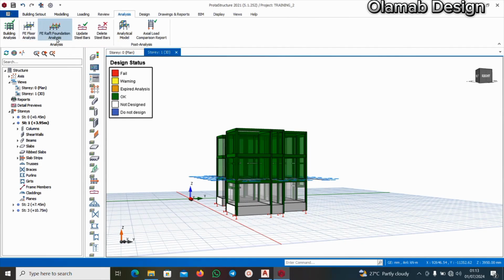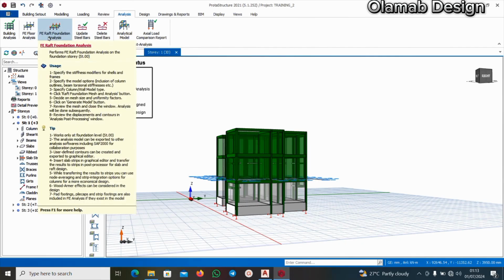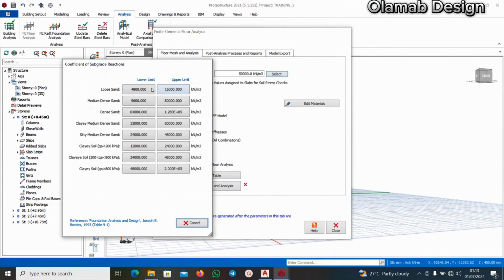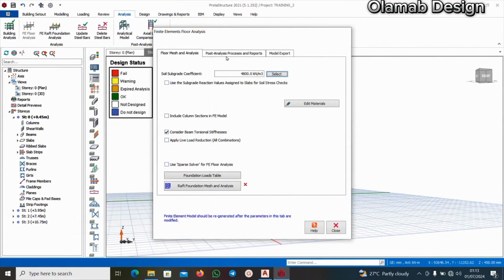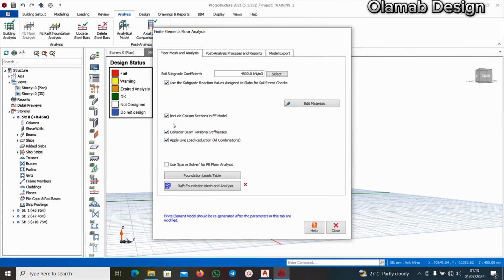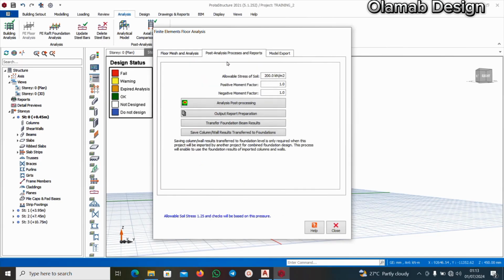Then I'll go to, if you look at my cursor here, you see finite element raft foundation analysis. You click on it. Okay, once you click on it, on this soil subgrade coefficient, leave it at the minimum. Then you check this one. Okay, you check this apply live load reduction. Leave this, you don't need to check this. Then this is allowable stress of soil, you leave it for now. You go and work on that later. You can only get this one from your soil report.